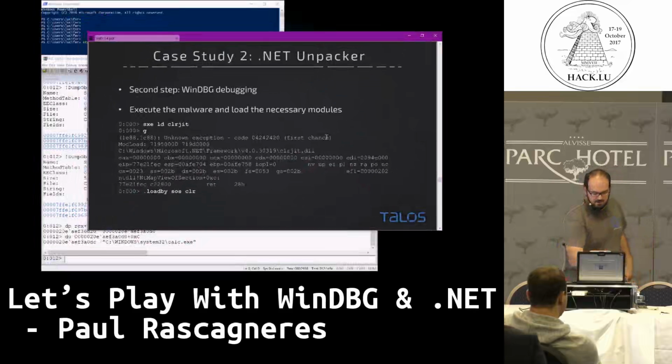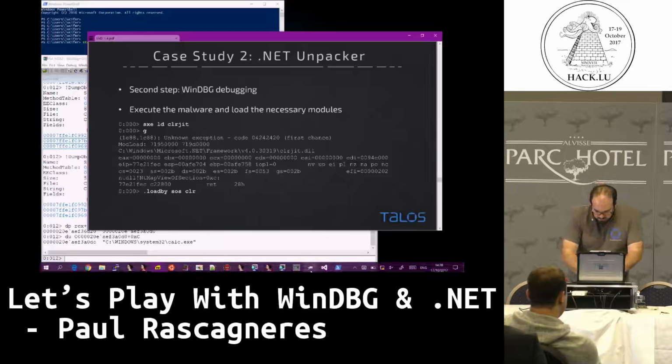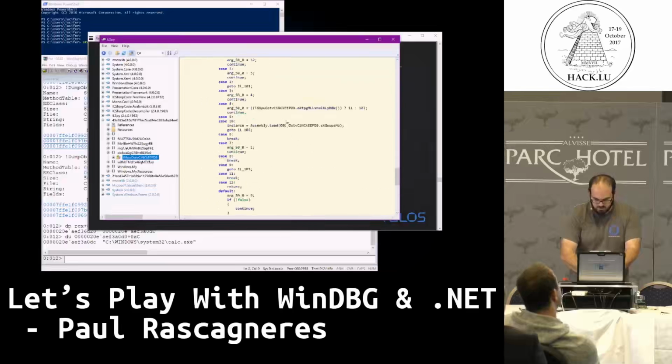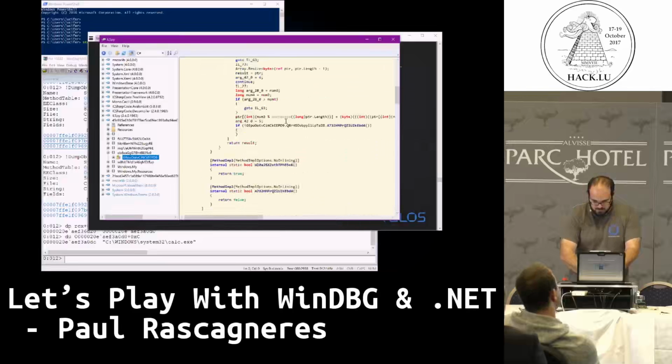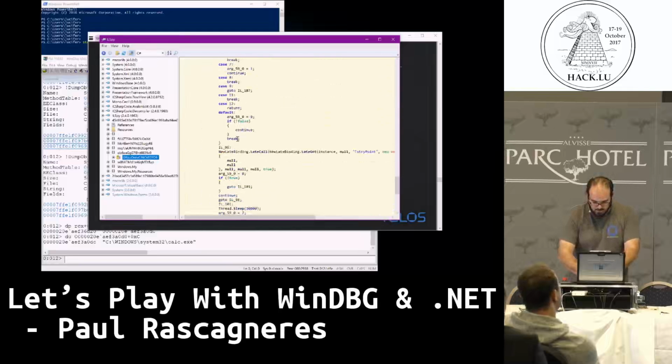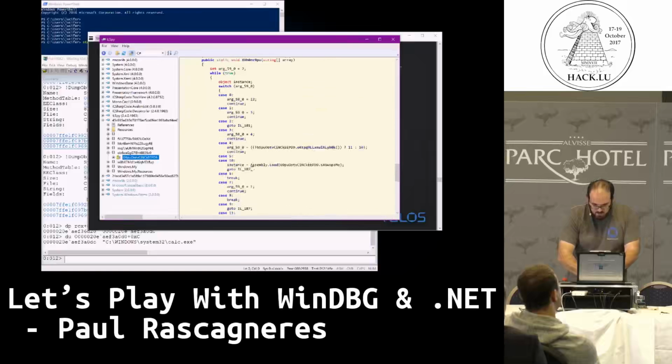So you can do the same thing. I can show you. Here is a sample with Chinese language. You've got the XOR here. Here is the XOR function. And later you've got the assembly load here of the decoded data.